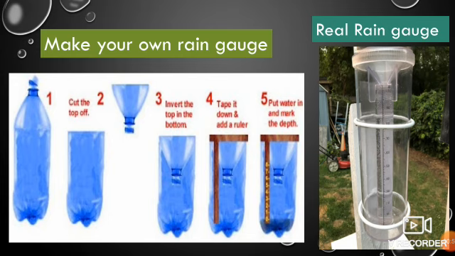With this instrument, we can measure the amount of rainfall on the earth or in that particular area. Okay? An instrument by which rainfall is measured is known as a rain gauge. The amount of rainfall for a unit area is measured in centimeters.